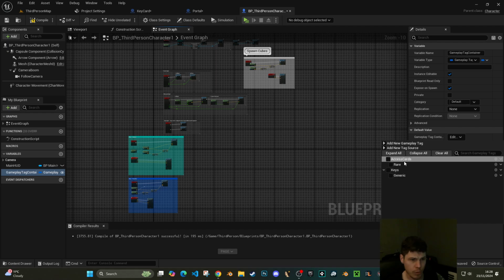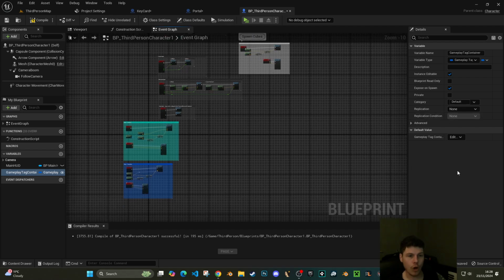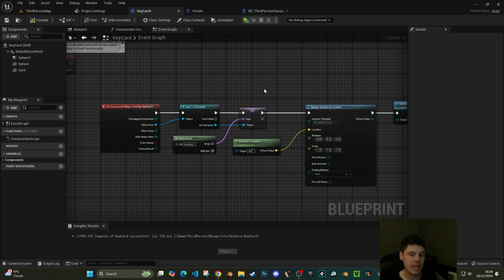Now let's use blueprint to sort of modify these. So I've got a container set up. I've got some keys or access cards ready to be enabled or disabled. So what I'm going to do now is go over to my key card.